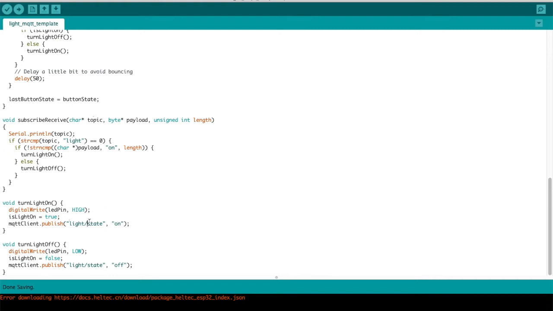We want to make sure that we're not predicting what the state's going to be. We're actually going to notify that device if it's on or off. And that way we can also just handle certain events too if we can't get connected, those kind of things. So that's pretty much it for the Arduino code here.